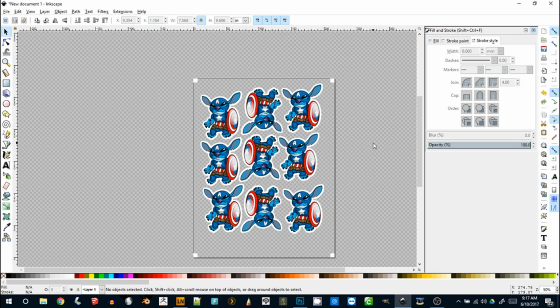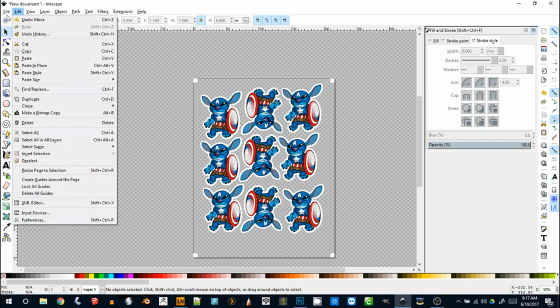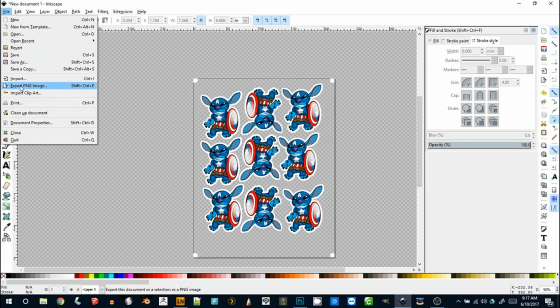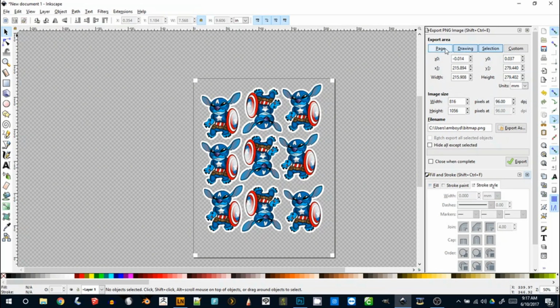Okay, we're done. Now, what we need to do is export this as a PNG. So go to File, and we want to export PNG image. Alright, so we want the whole page. There's drawing, selection, or custom. We want page. Make sure you choose the whole page. We want our resolution, our DPI, dots per inch, to be 300 because we want to be able to print this nicely. And we are all set.